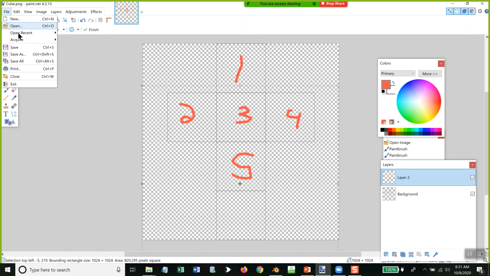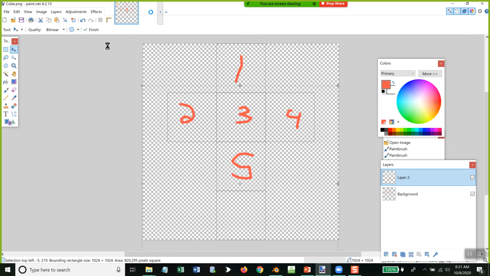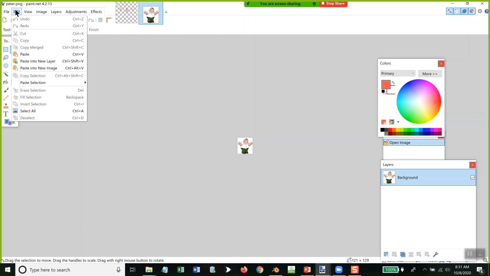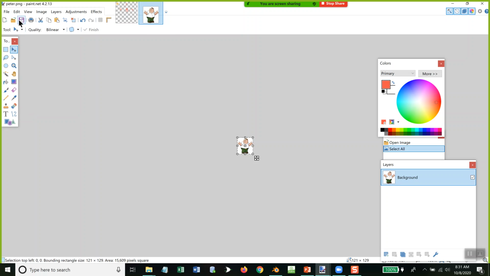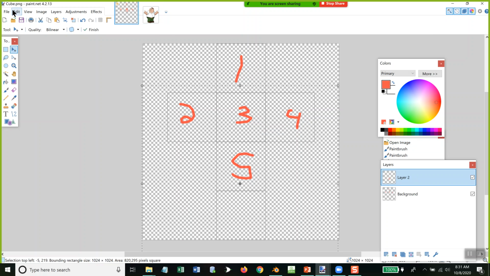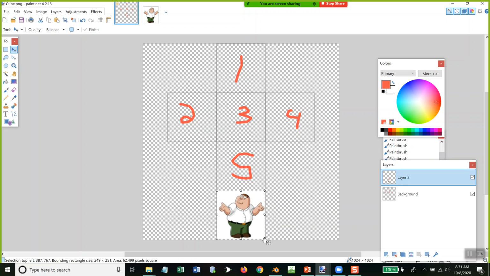Now I'm going to do a file, open recent. I think I got Peter there. So I got Peter. I'm going to do an edit, select all, edit, copy. Come over here, do an edit, paste. When I paste it, it's free form. It's kind of floating. And I click up here and drag. And then resize. Put my mouse in the bottom right hand corner over one of those open circles. My eyes aren't very good.